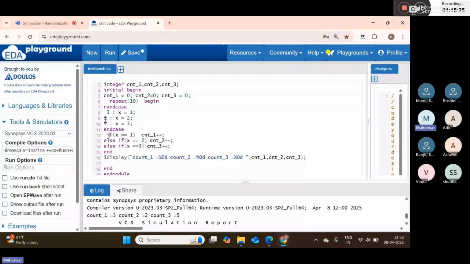And 2 times it hit 1, which means x equal to 2. This condition got satisfied and the count 2 value is 2. Coming to 4, it hit 5 times, so x became 3 every time, this condition got satisfied, and the count 3 value incremented to 5. Is that clear now?